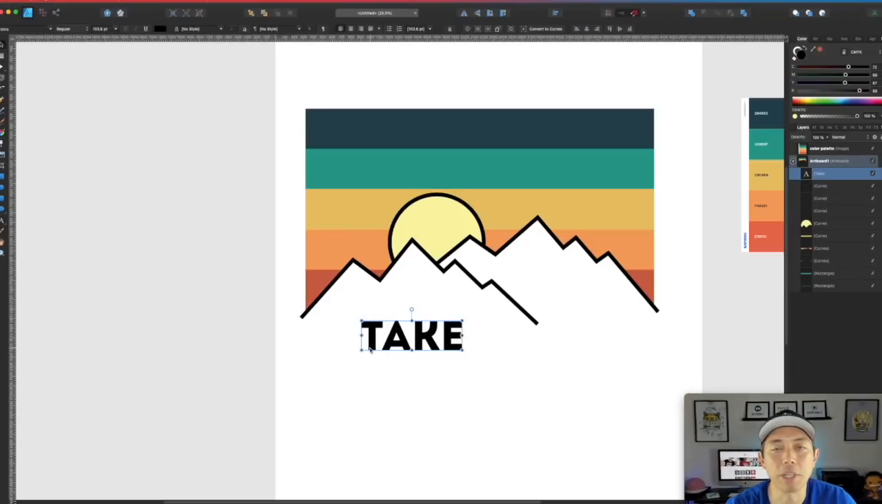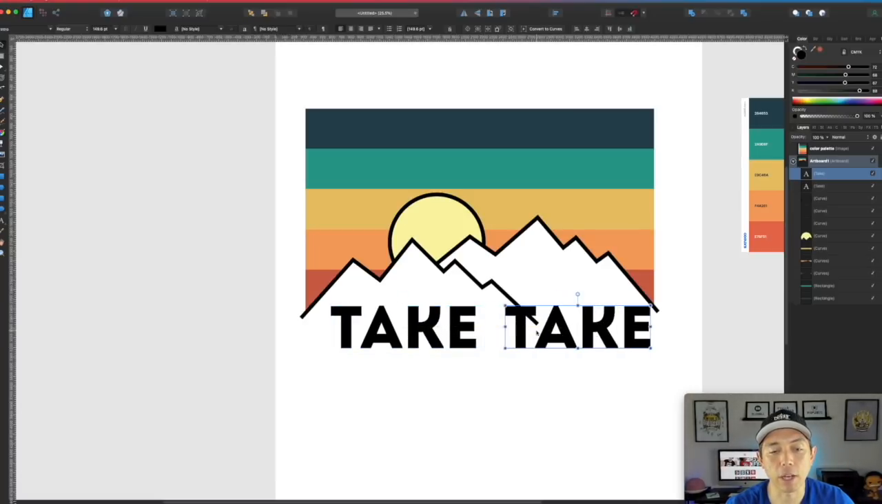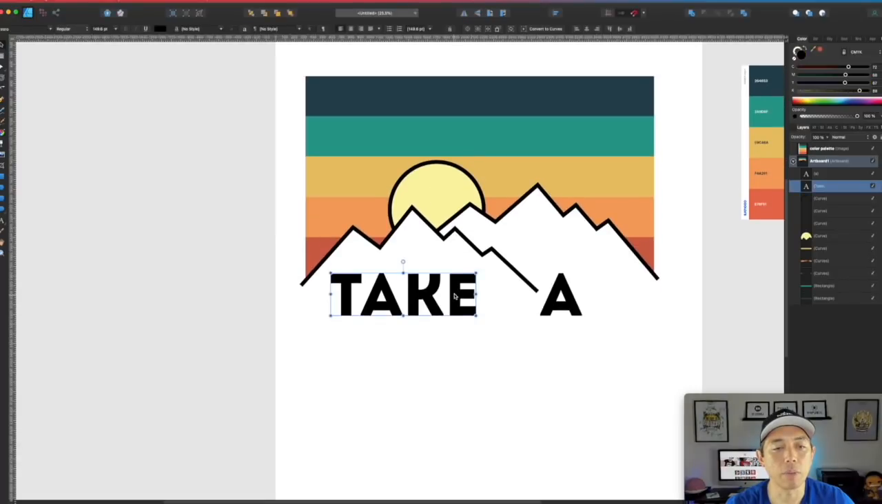You can see it's such a cool font. I love this big fat font. It's really thick, and it has some nice curves here on some of the letters. So I like this one. I'm going to make it a little bigger, and I'm going to hit Option and drag, Shift and drag. I'm just going to use A right here. Take A hike, like that.